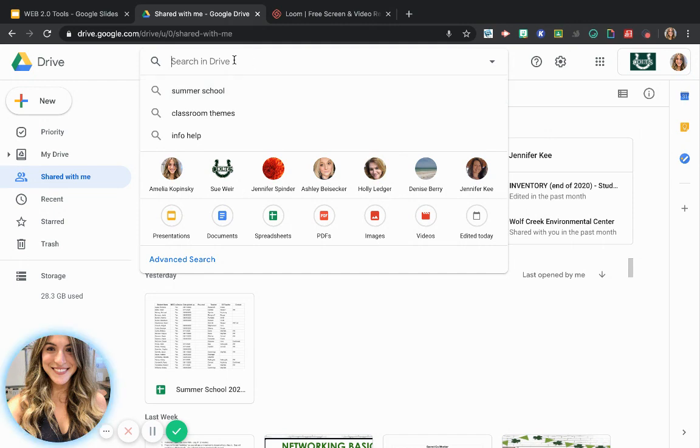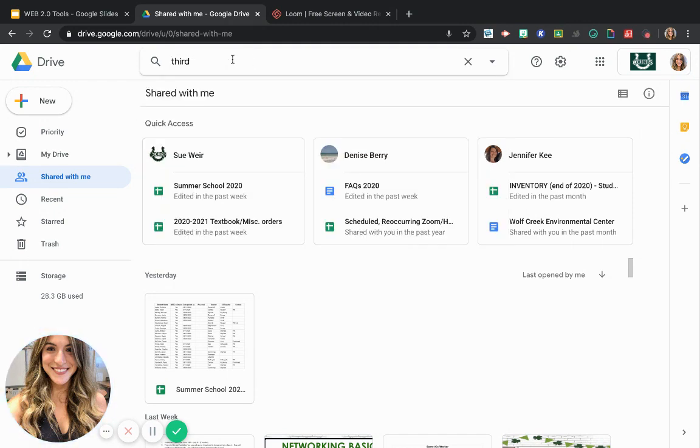You can also do that with certain documents. So let's say I'm looking for a third grade curriculum map. I start typing, and it will come up. It will come up with whatever folder or file in your Drive you are looking for. So that is really nice as well.